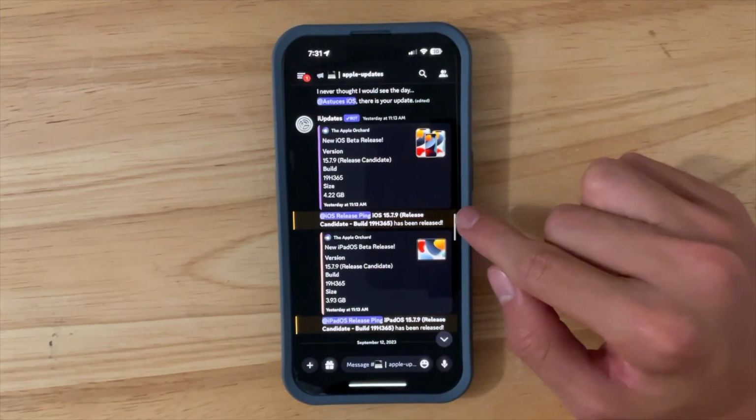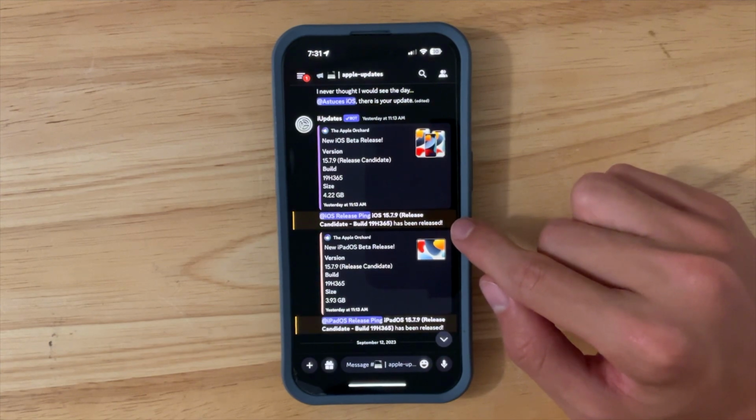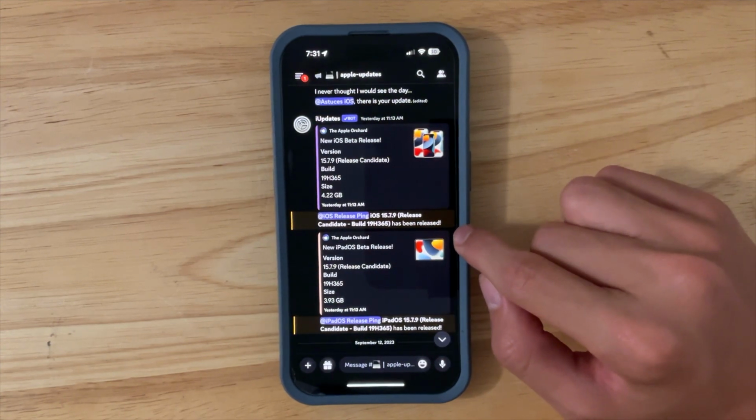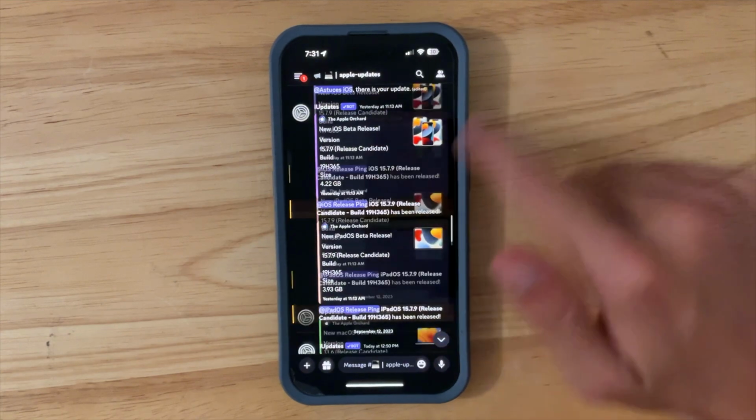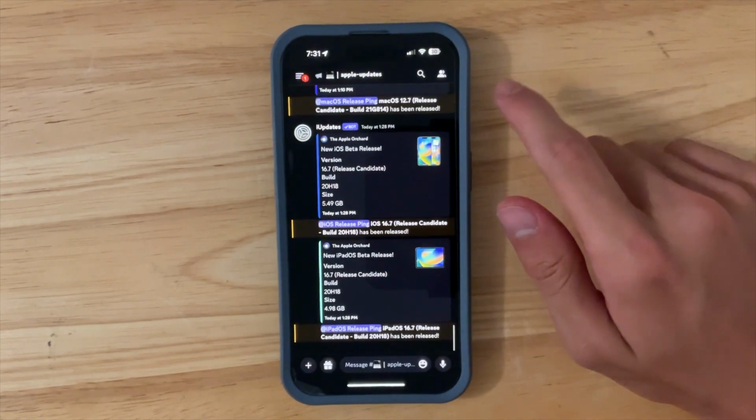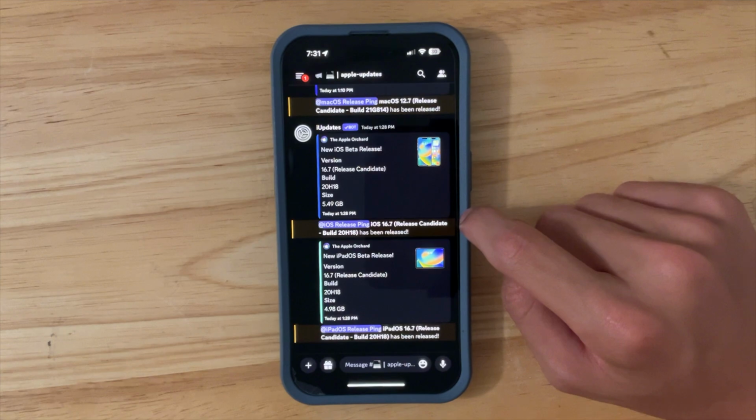Now personally, I don't think iOS 15 is dead quite yet, because just yesterday we got a new release for iOS 15.7.9. This was a public release, so that means Apple probably does not have any security fixes to fix, but it's a little bit confusing why we're getting iOS 16.7.